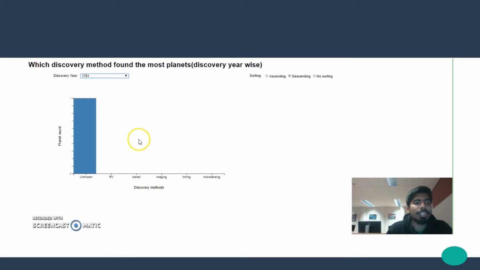On the left side, there is a discovery year. It starts from 1781 to 2017. On the right side, there is a sorting option. It has three categories: ascending, descending, and no sorting. On the graph, on the x-axis there is the planet count and on the y-axis there is the discovery method.